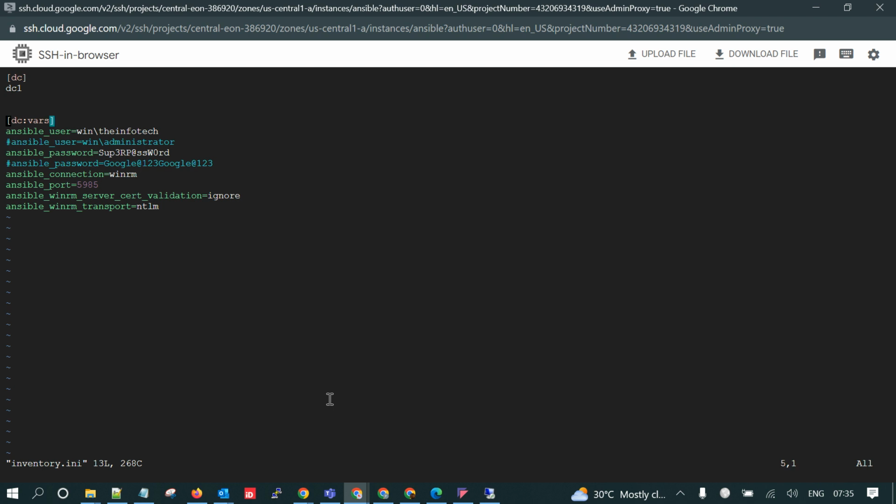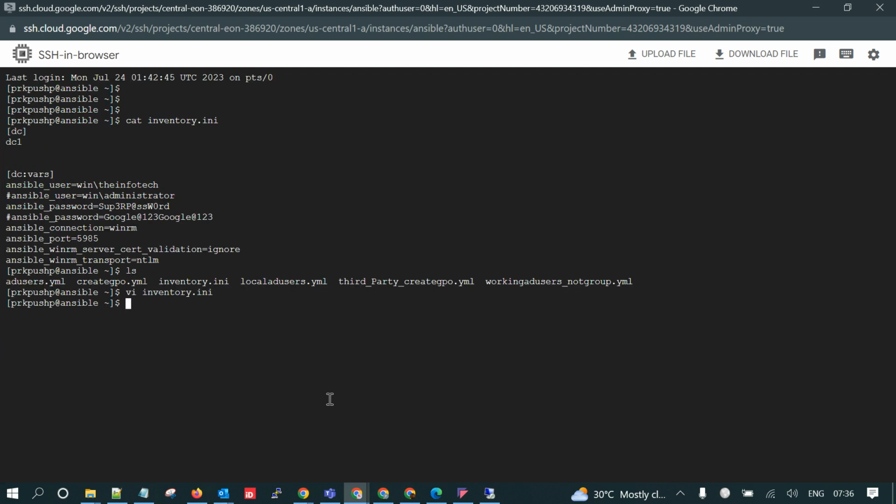And next is the variables, DC vars. Here we have this user. I'm going to remove this administrator user, as I used it for a previous purpose. So we have this Ansible user, this password, and the connection is WinRM. The port that we just discussed is 5985. Then the certificate validation, we are going to ignore it, and the transport is being done via NTLM that we just mentioned in the beginning itself.